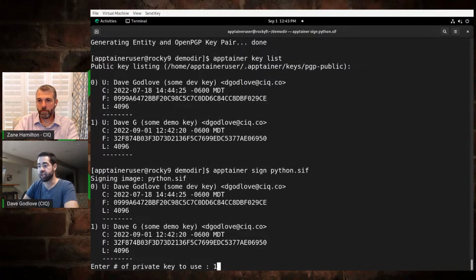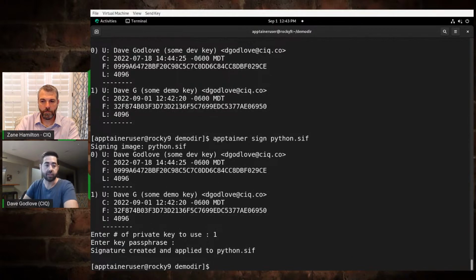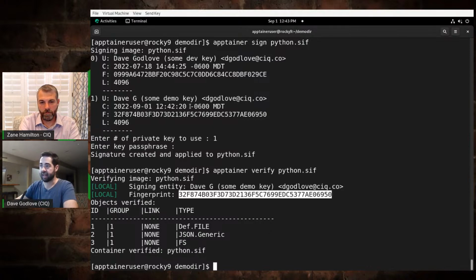It's going to ask me which key do you want to use. I'm going to tell it the one that I just created. It's going to ask me for the passphrase. Now it's signed. And now, if I want to verify that the container has actually been signed, I can do so with the verification command. And that's going to use the public key material along with the container itself to tell me basically that this container is a bit-for-bit reproduction of the original one that was signed by the entity that had this fingerprint.